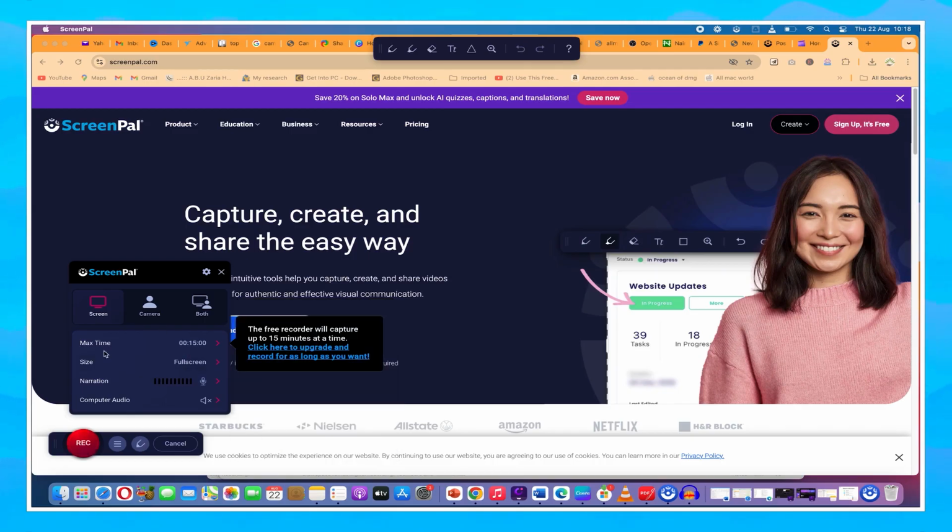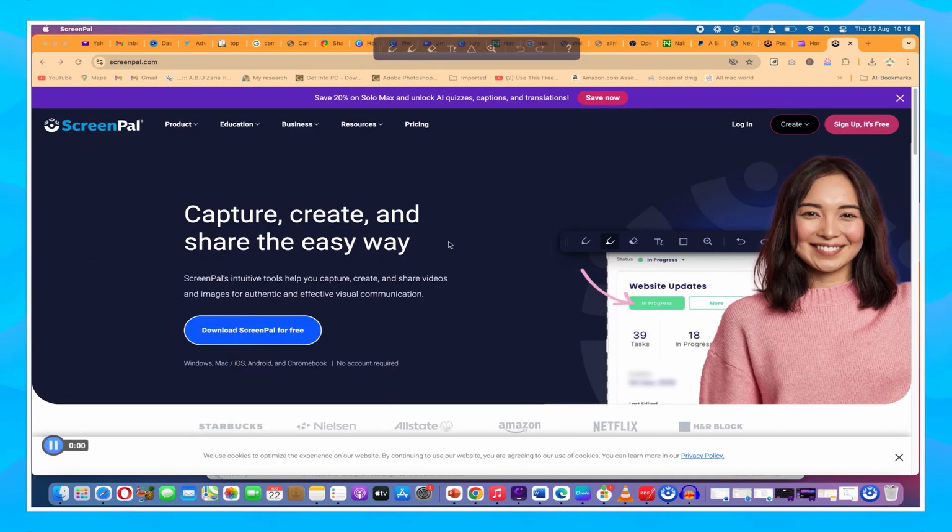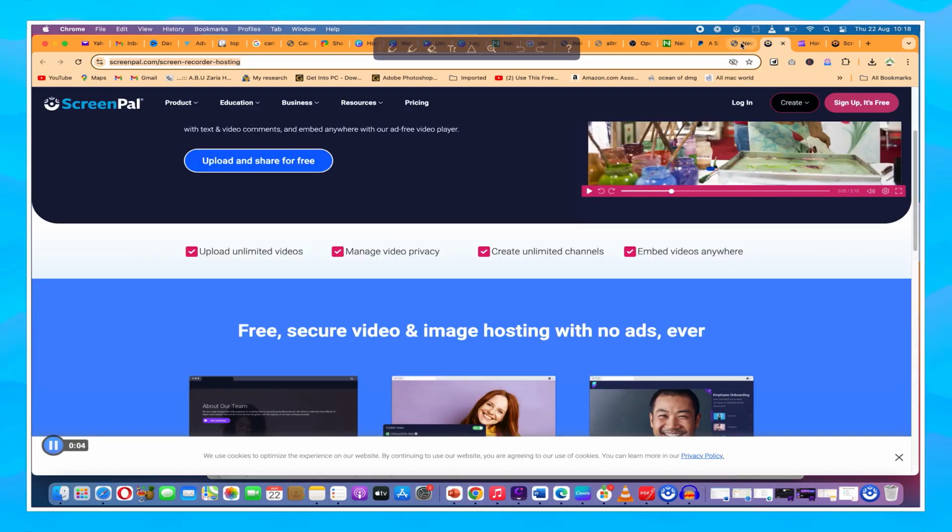Now for this tutorial, let's just go with screen recording. Once I make sure I've set everything that I want, I can just come down here and click on record. You can see right now I'm recording my screen. I can just go to the next one, and the next one, and come to this one.